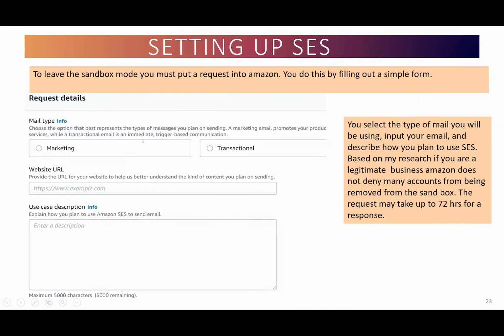More on setting up SES. To leave sandbox mode, you must put a request into Amazon. You do this by filling out a simple form. This is the page for that. You select the type of mail you will be using in that form, input your email, and describe how you plan to use SES.